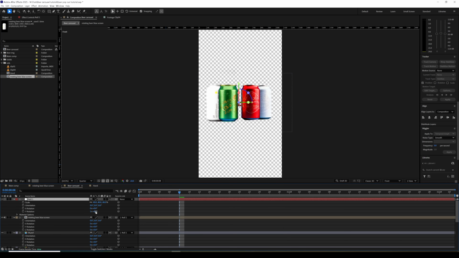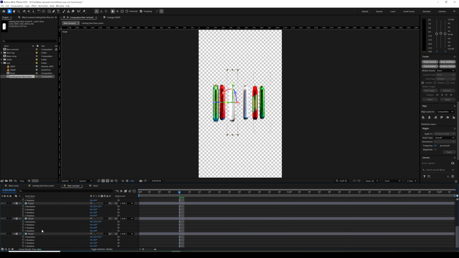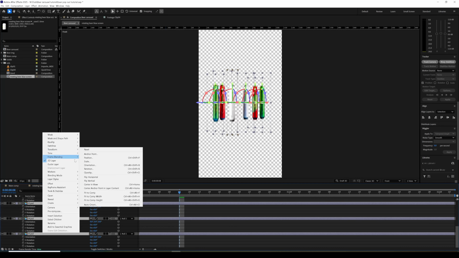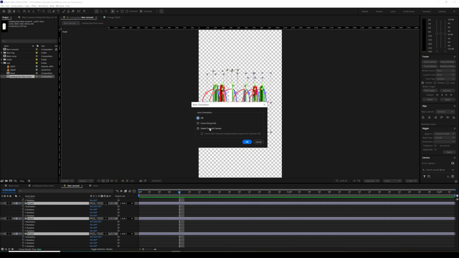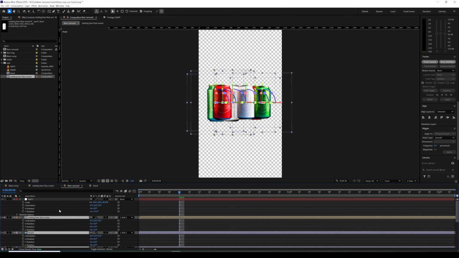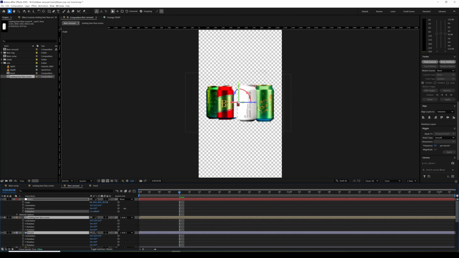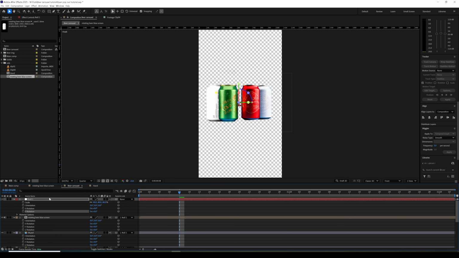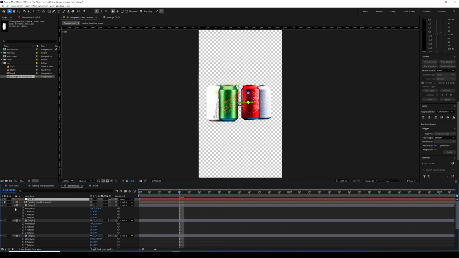And now if you rotate this, as you can see, this is not rotating towards the camera. So in order to fix that, we need to select all of them, right click, go to transform, auto orient, orient towards camera. Press OK. Now no matter how much you rotate, it will always face the camera. So that's basically it for the carousel.